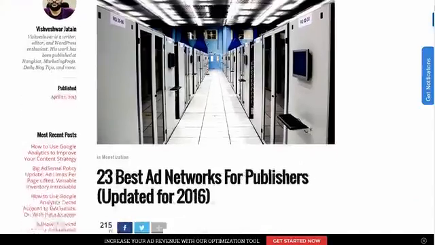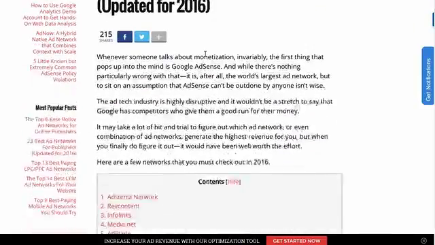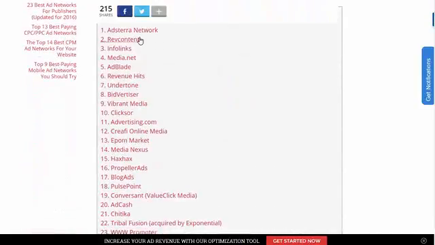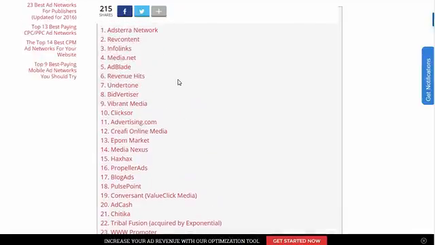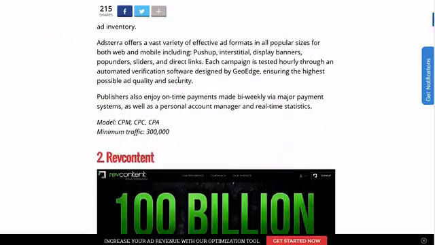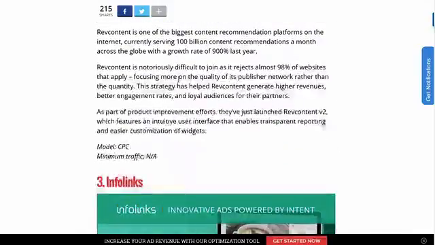And some of these are content.ad. Let me just scroll through this real quick, because some of them are native ads. So here's the Asturia Network, Rev Content, Infolinks, Media.net. Okay, Rev Content's a native ad. Some of these others probably are native ads. I'm just not as familiar with some of them. And we've driven traffic with a couple of these. So you could go through this article. We'll post the link below here.